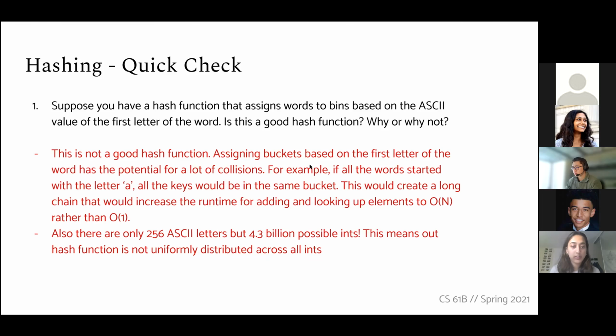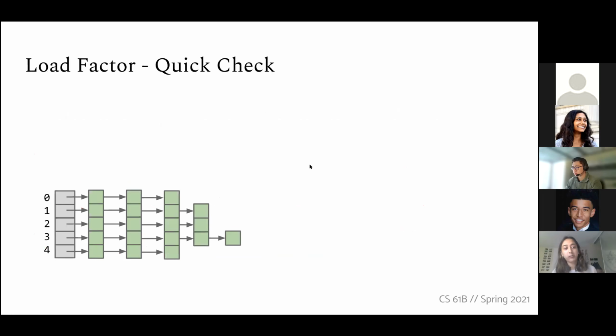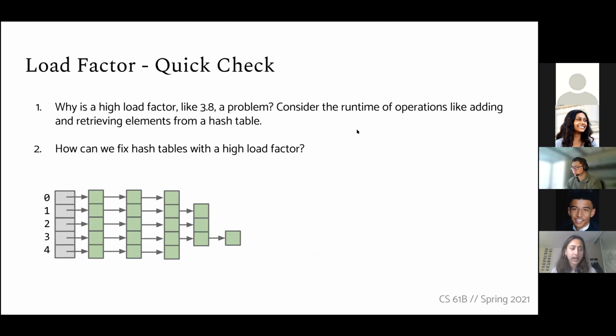Awesome. So then moving on, we have a couple quick check questions for load factor. So I'm going to give you guys another 2 minutes to look at these. So why is a high load factor like 3.8, for instance? I got 3.8 because the load factor of the example I've linked at the bottom is 3.8. Why is that a problem? Consider the runtime of operations like adding and retrieving elements from a hash table. And how can we fix hash tables with a high load factor? So how would we essentially bring down our runtime? So I'll give you guys another 2 minutes for that.